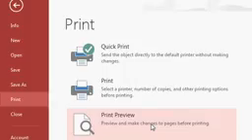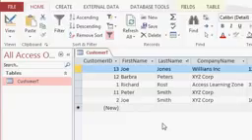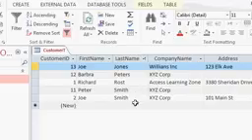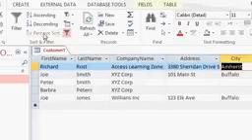I don't really want to print right now, so I'm just going to hit this back button up here, and that will close the File tab. Now, I'm done with my filter and sort, so I want to remove the sort and the filter. I'm going to click on the Remove Sort button, and then this little guy right here is Remove Filter.